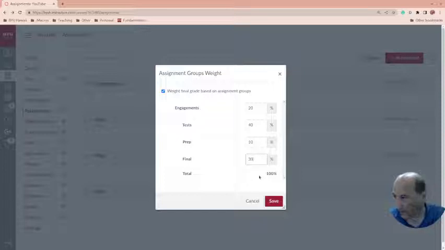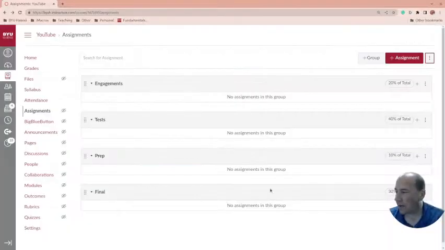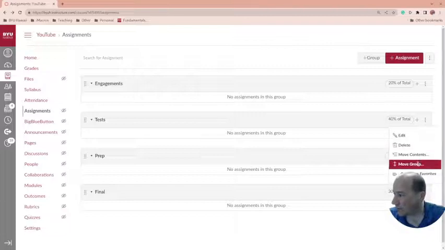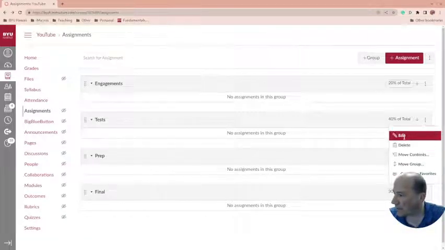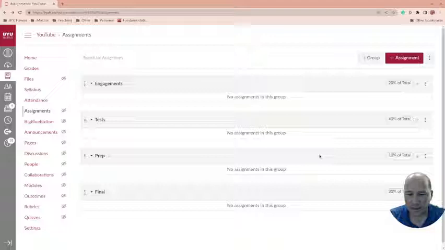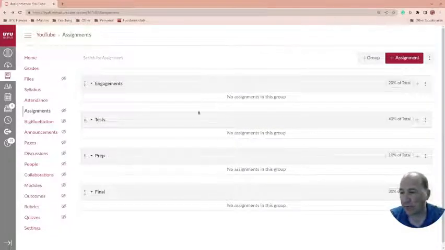And 30. Happy day, I'm at 100. Save. Then as I add things, you can actually set rules. And I don't see that I have that option until I put stuff in it. And you can drop the two lowest or whatever, depending on how many you have. I only do drop if I have a lot. Otherwise, the late penalty of 1% can apply.